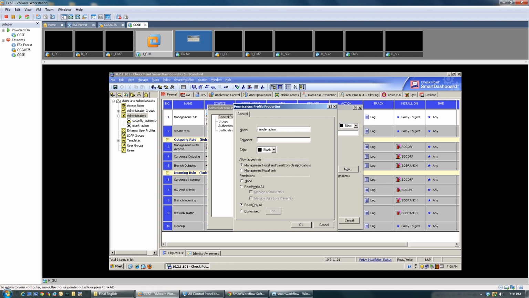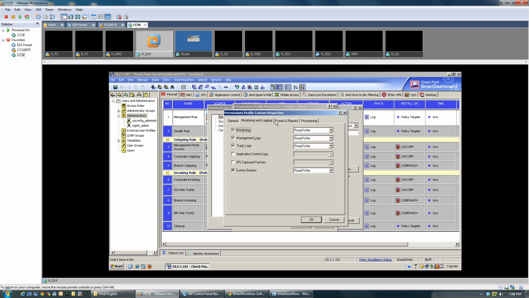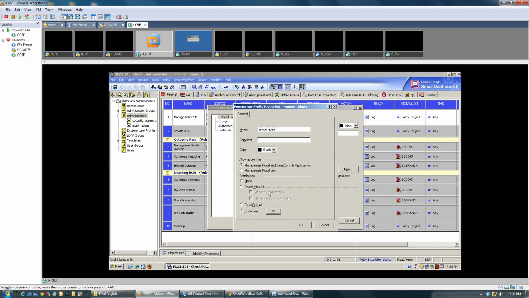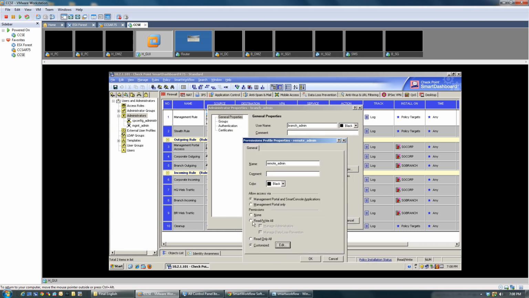Remote_admin. Here we're going to select the first one, the management portal and smart console application, and we would like to give read write all. If you want to define specific rights, you can click on customized and click on edit. Monitoring, you can just go through all the lists, all the things, and then you'll be able to figure out which particular thing you want to be available, in a read write mode or the read only mode for that particular administrator. Like in our case, it's the branch admin. So having selected this, we can click on OK.